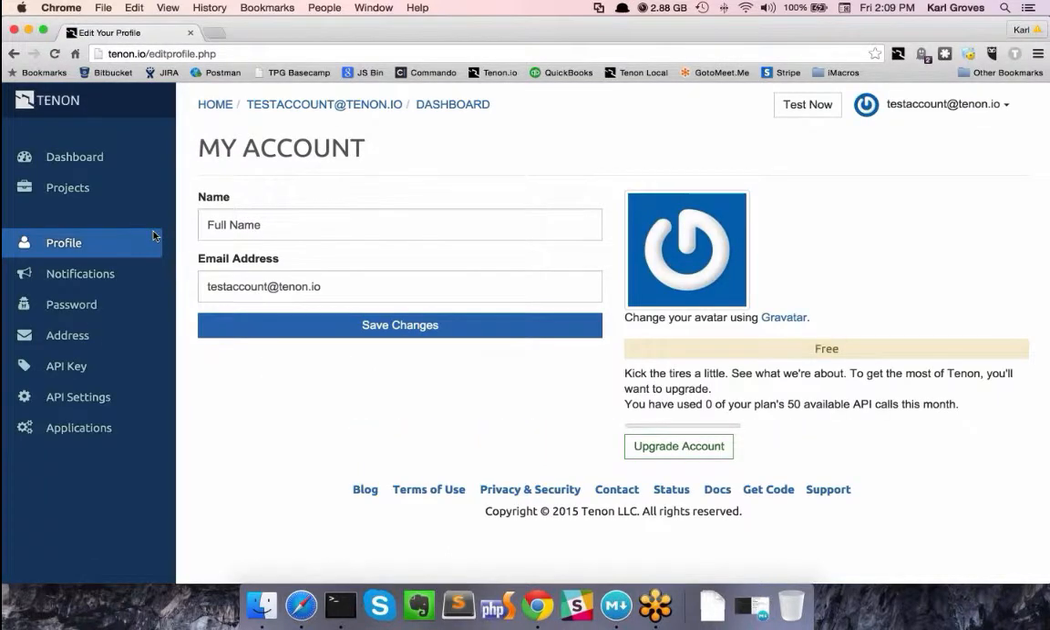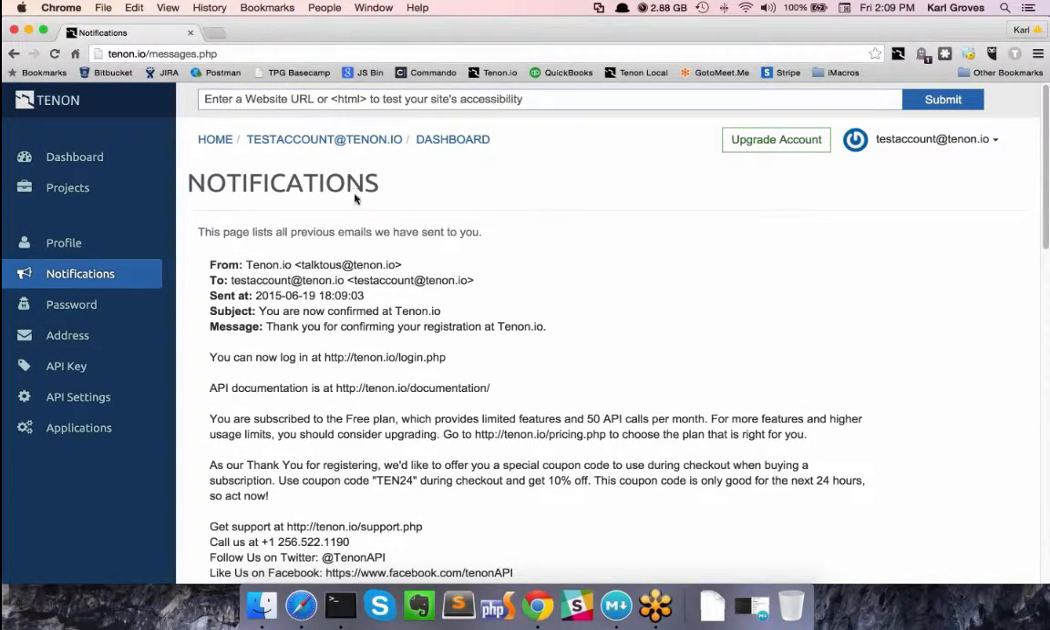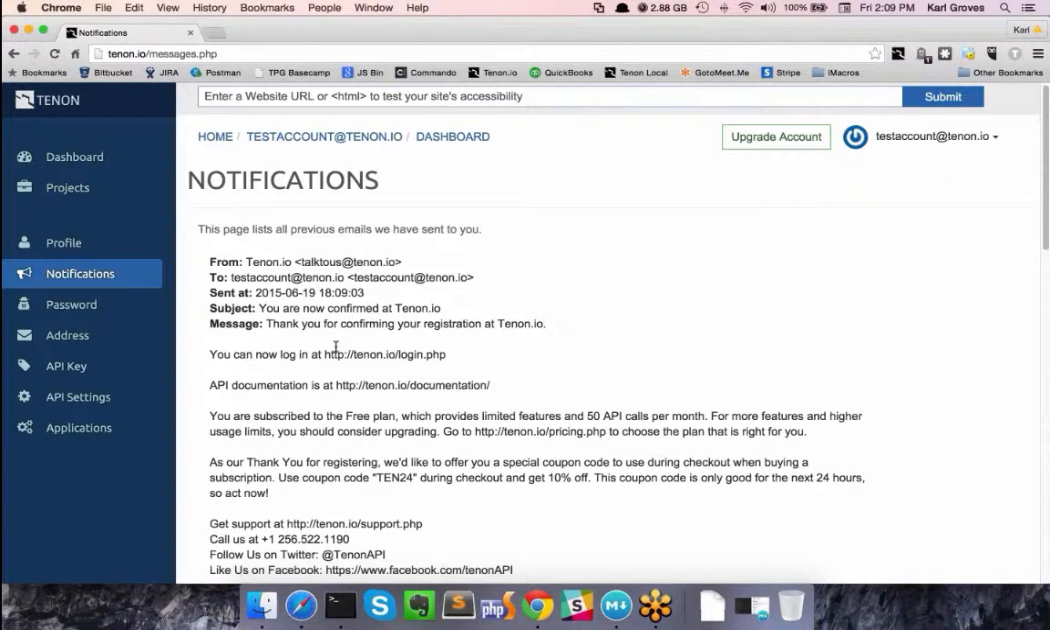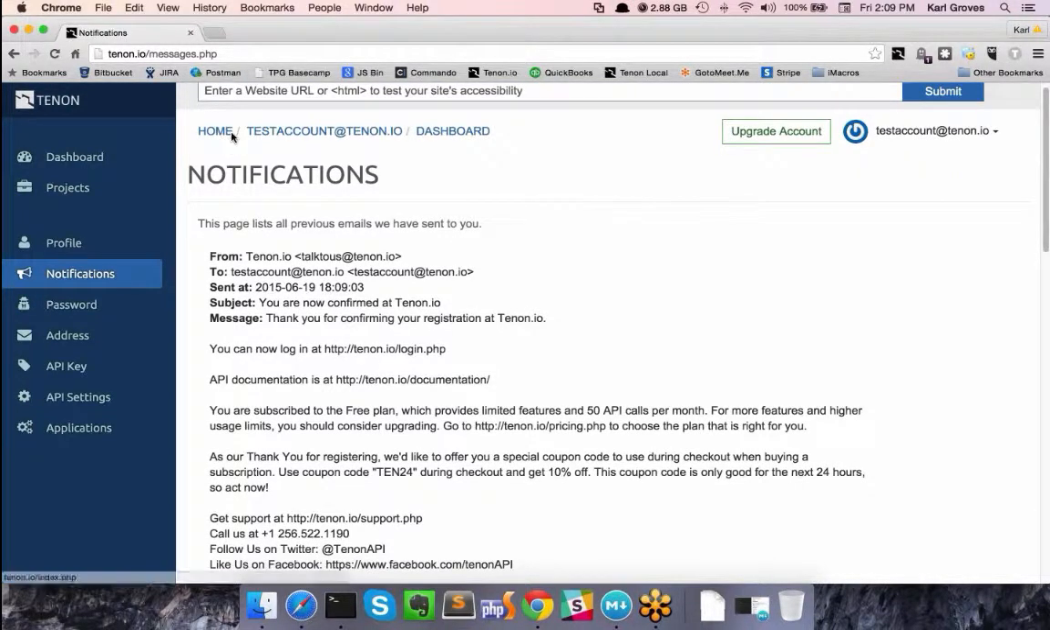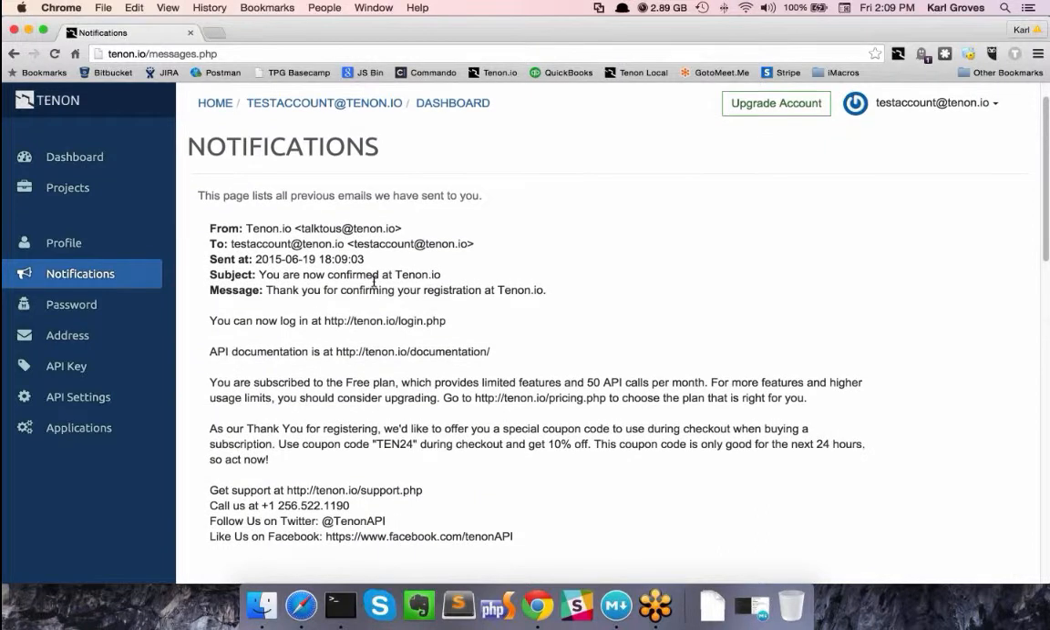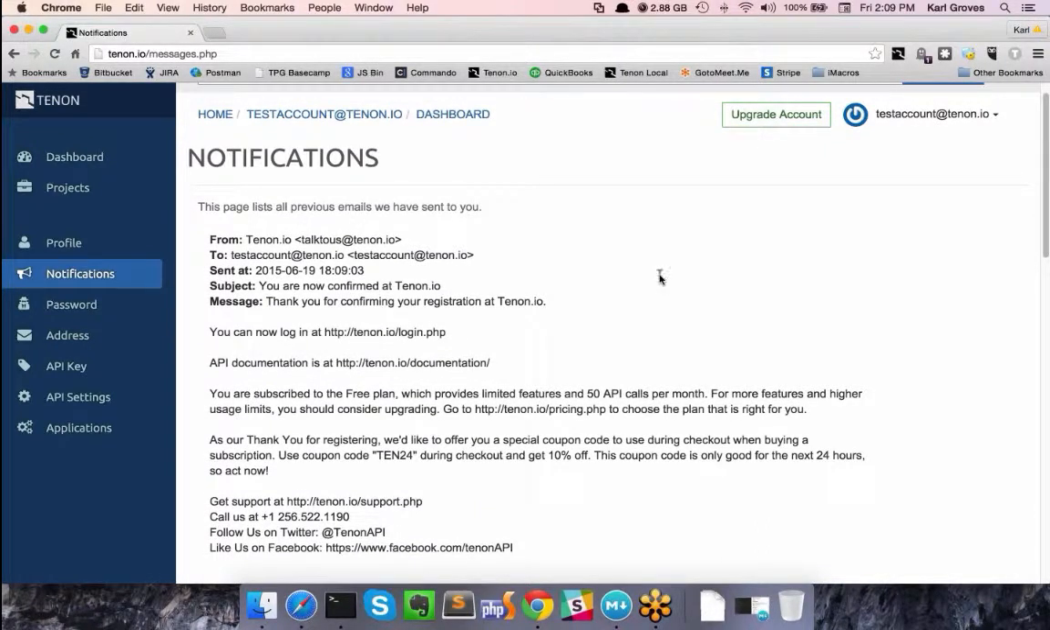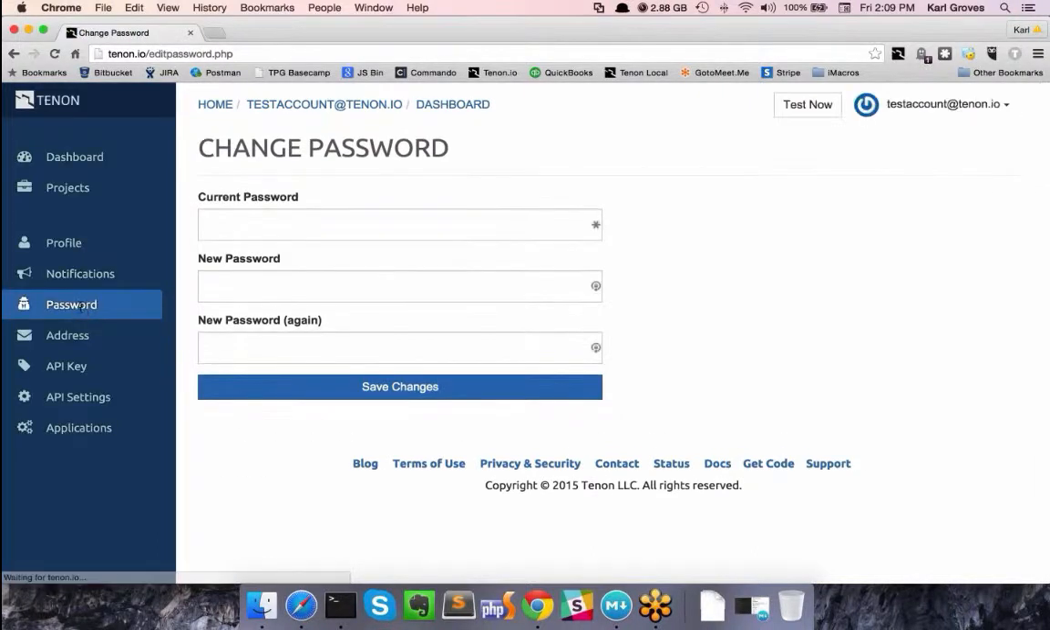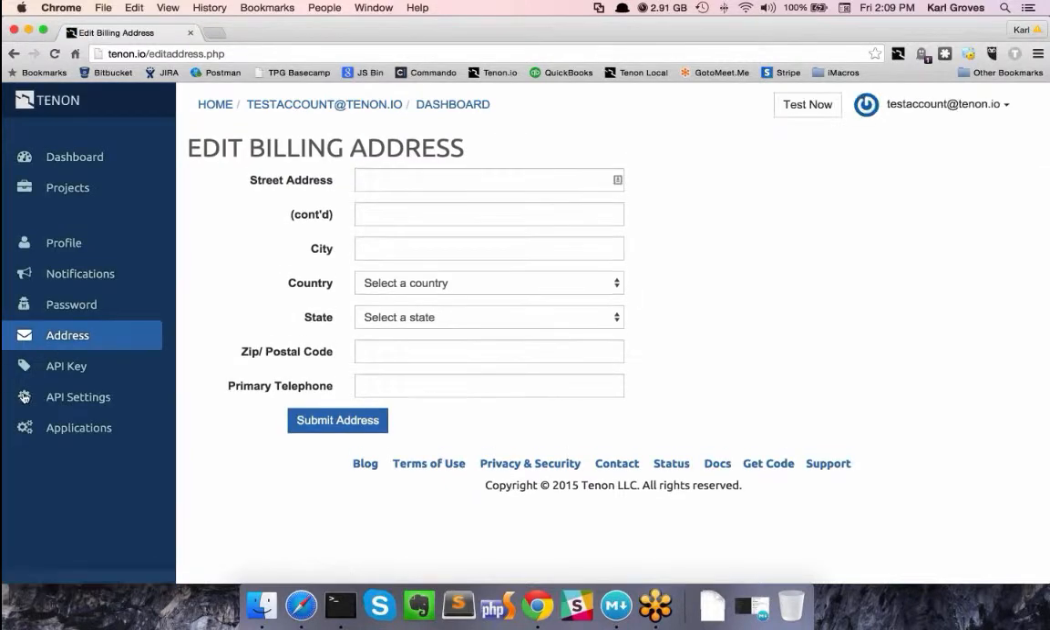My profile is going to include my name, my gravatar if I have one, and stuff like that. So I can change my name or my email address here. This will be under notifications. You'll see all the previous emails that we've ever sent to you. We allow everybody to unsubscribe from emails, but basically the notifications will continue to populate with the emails that we would have sent you if you hadn't unsubscribed. You can change your password here. You can change your address here, and then these two are sort of the important part.